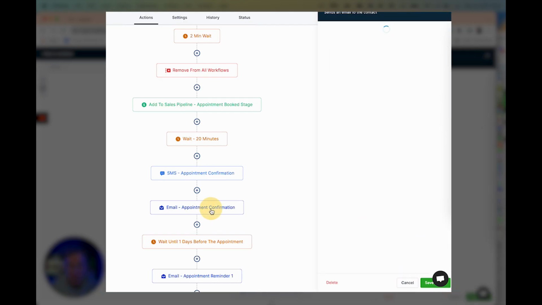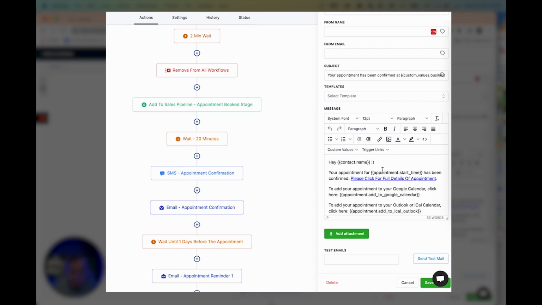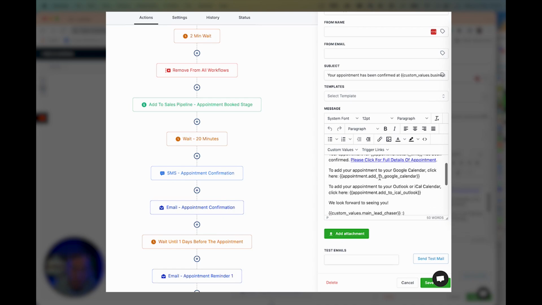If we then go to the email again, the email gives them a breakdown, confirmation of the thank you page, and links to be able to book it into their Google Calendar, their iCalendar, their Outlook calendar, whatever they're using, again, to make sure that they've got it booked in. It's definitely in their calendar, and there's no way they can forget about this.